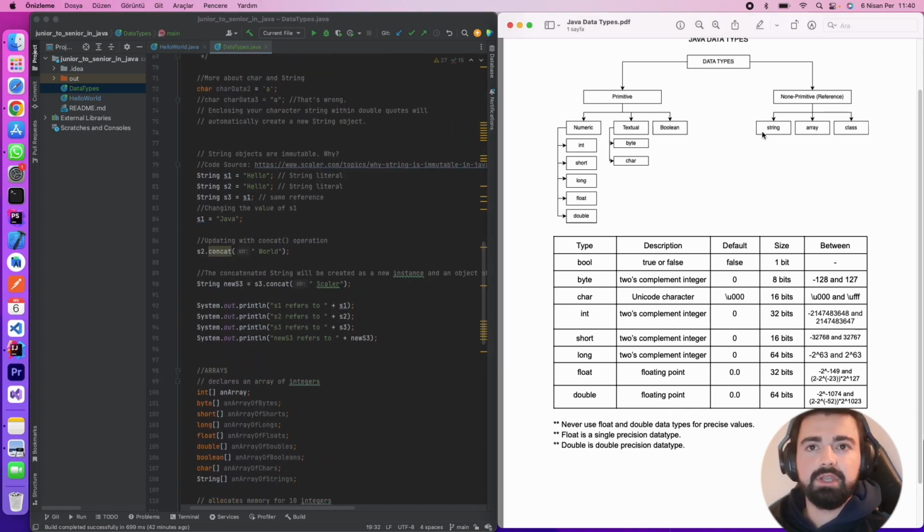As you can see in this PDF, there are three data types in non-primitives. The first one is strings. Strings are immutable and it's really deep in Java. They give extra attention to the strings because strings are immutable. So why? What is immutable?